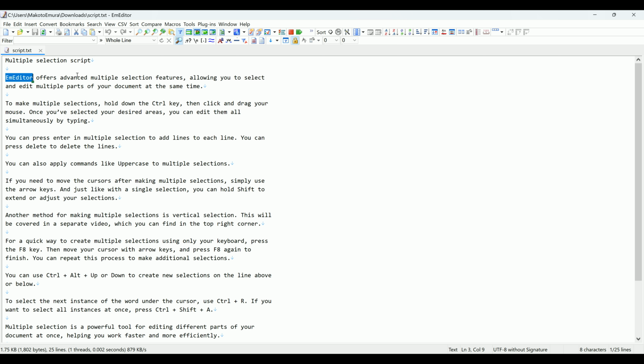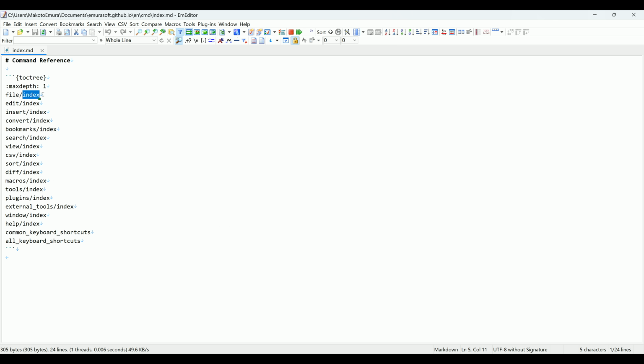EmEditor offers advanced multiple selection features, allowing you to select and edit multiple parts of your document at the same time. To make multiple selections, hold down the Ctrl key, then click and drag with your mouse. Once you've selected your desired areas, you can edit them all simultaneously by typing.